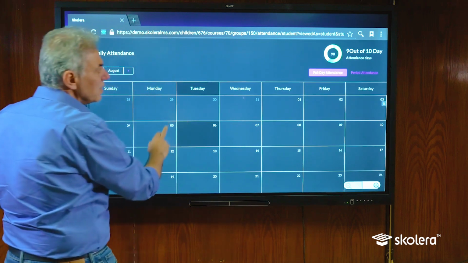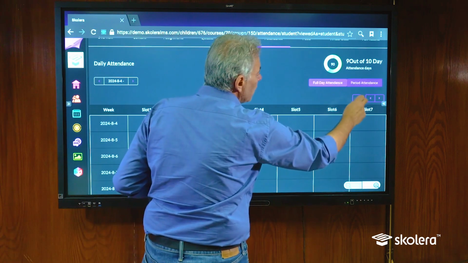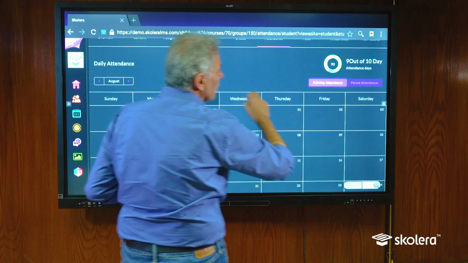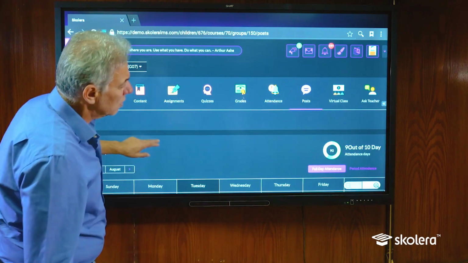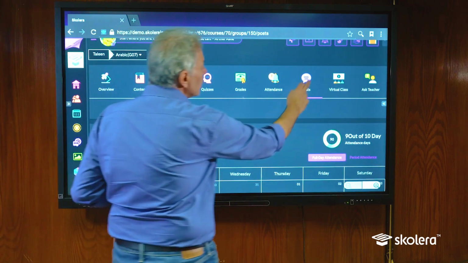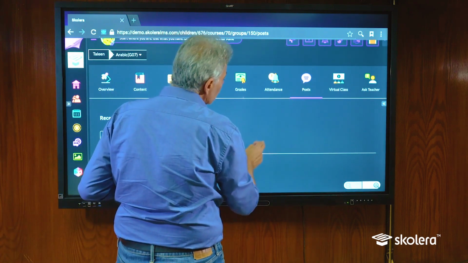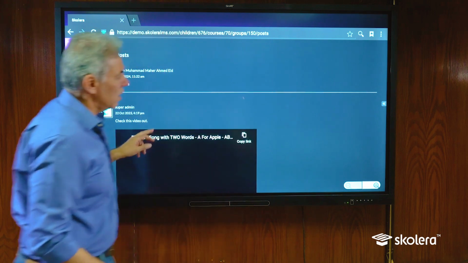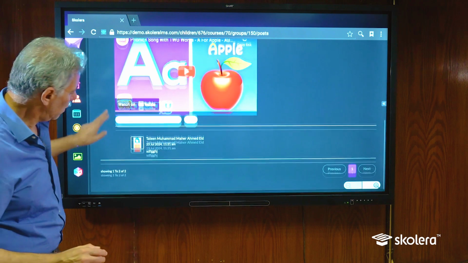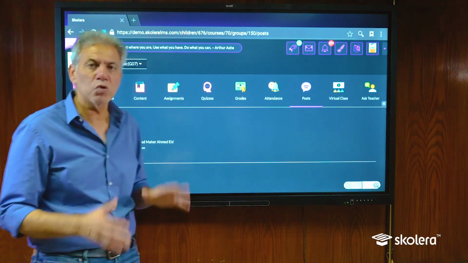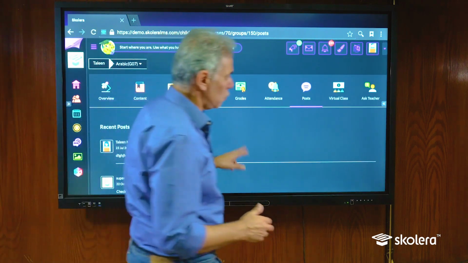Right there, you can see the attendance either by full day or by period attendance if it's taken within particular classes. Posts, you can see the posts that were sent by the teachers or started by the teachers or even by other students in the class. As a parent, you can view these posts as a way of supervision, but you will not be allowed to respond or to communicate back in posts.